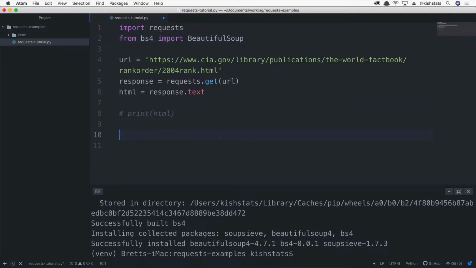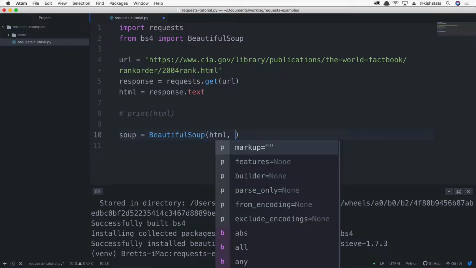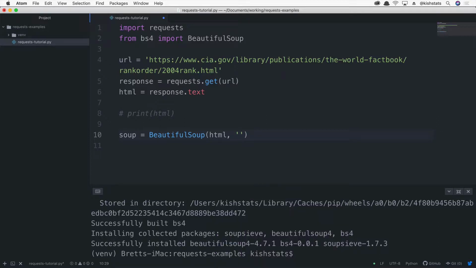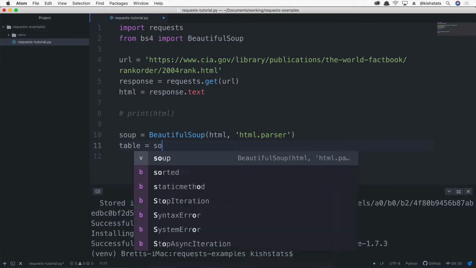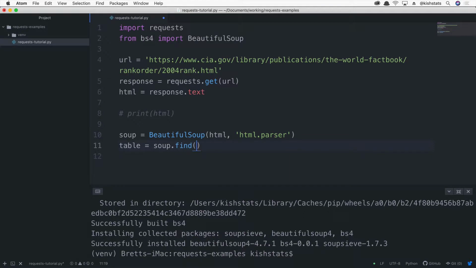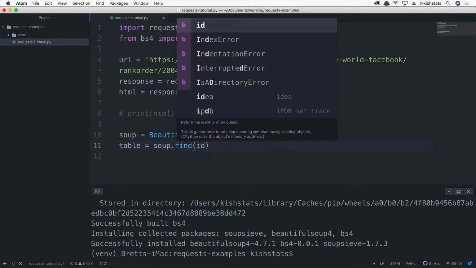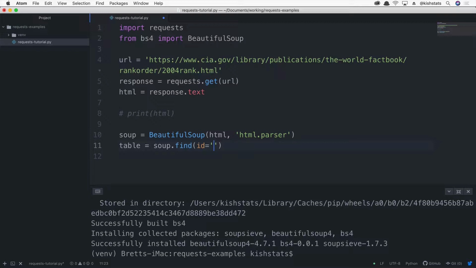I'm going to go ahead and comment this out, and I'm going to set up a new variable. We'll call this soup. What we need to do is pass in our HTML. The second argument is what type of parser it is, so this is an HTML parser. Also, let's just narrow this down to the table since the table has its own ID. So we'll call the find method, and then the id equals, if you recall from seeing the source code, rank order. And that's a capital O actually.